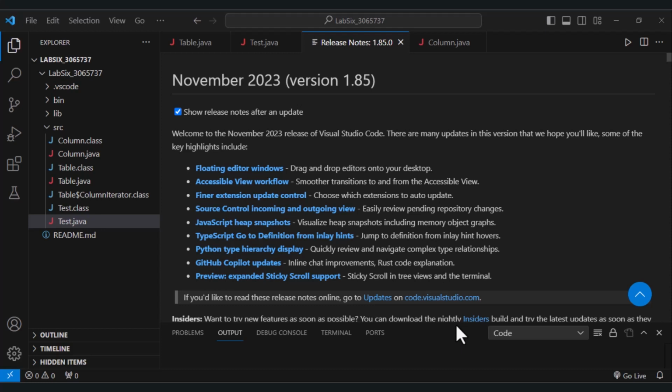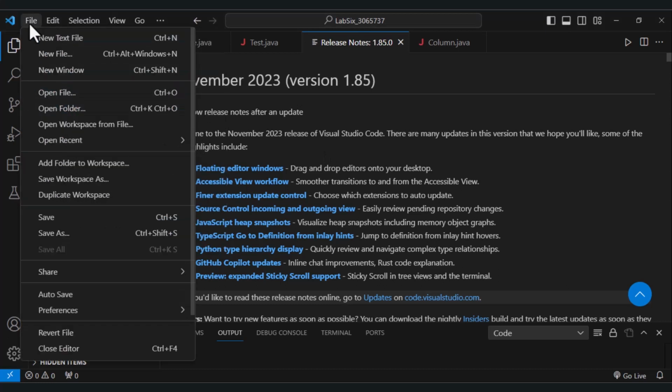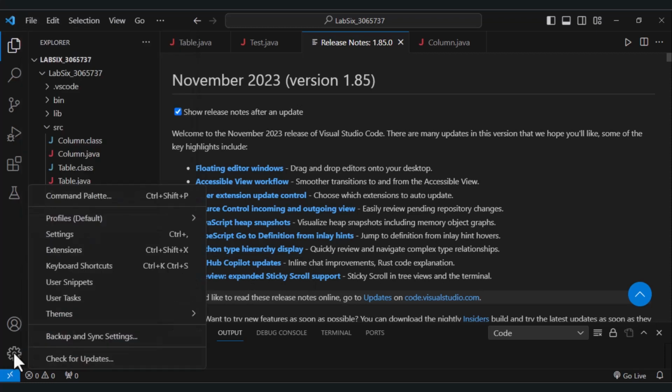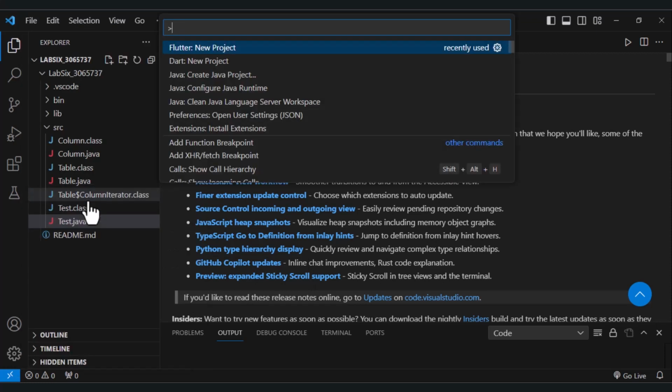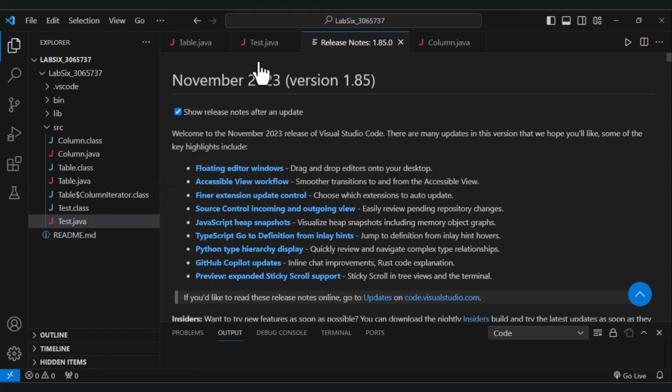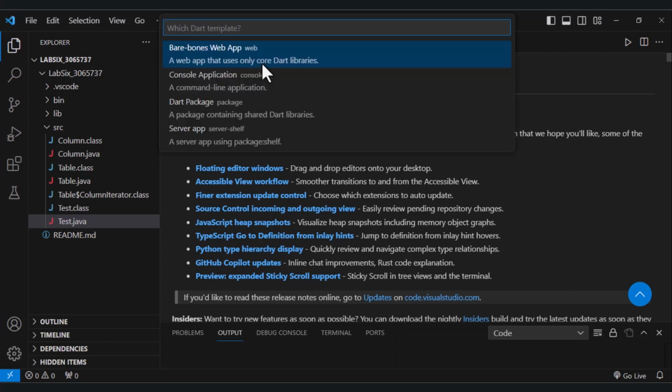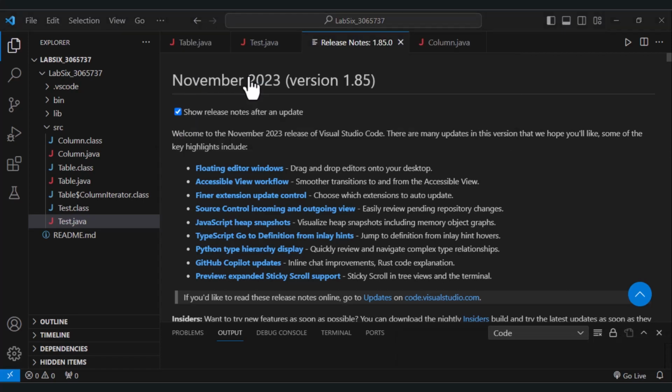Okay, we start by opening a new project. Remember how we open a project? We go to the command palette and select new project, because we want to open a new project. We'll give it some time to load. Here I will be opening a console application.